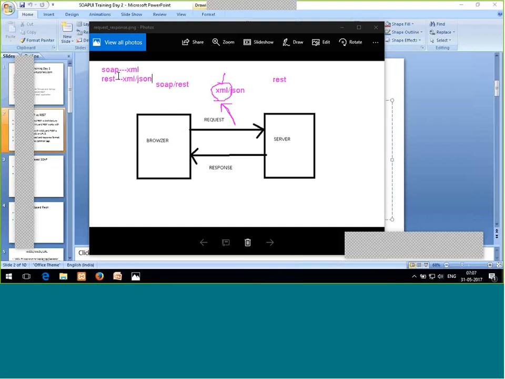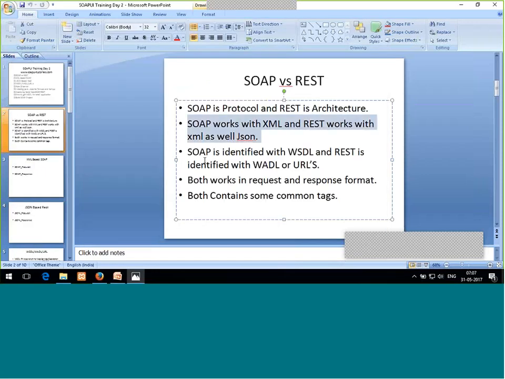Fine, but for the free version of SoapUI, as I discussed yesterday, there are two versions of SoapUI. So for the free version, SOAP can work with XML only and REST can work with JSON, sorry for that. But actually REST can be implemented with XML and JSON both. So SOAP works with XML and REST with XML as well as with JSON.